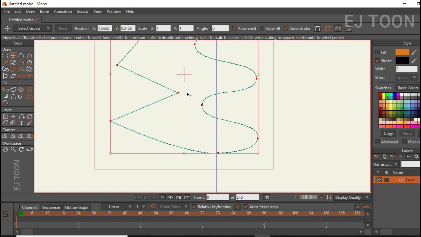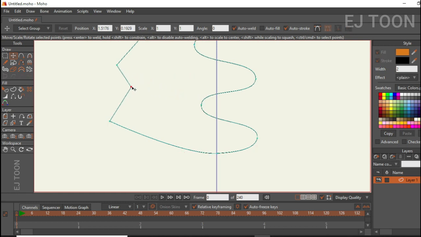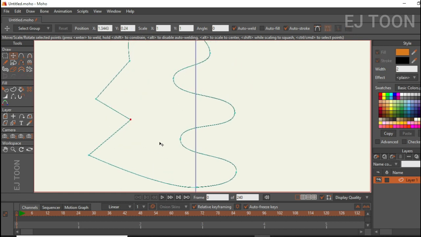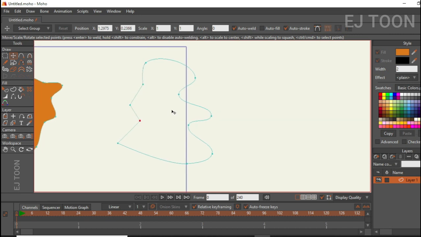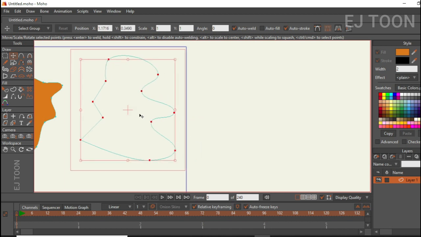So now you have a stroke. The stroke is the outline, while the fill is the inside of it. That's a fill. That's a stroke. For those that don't understand stroke and fill: if you want to say an outline, that's a stroke, and then the fill is the color of the shape.